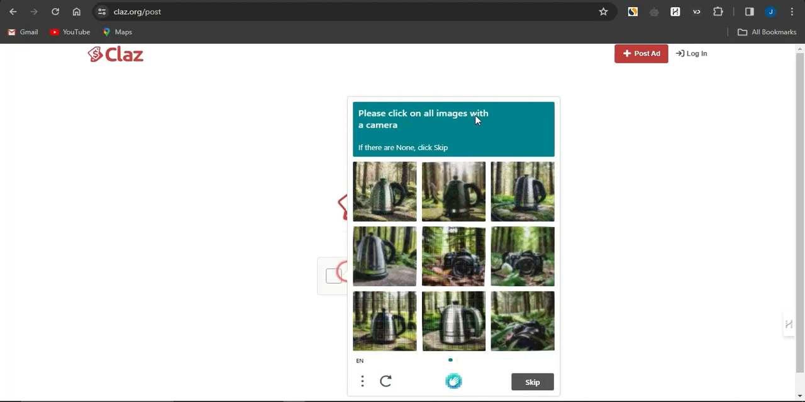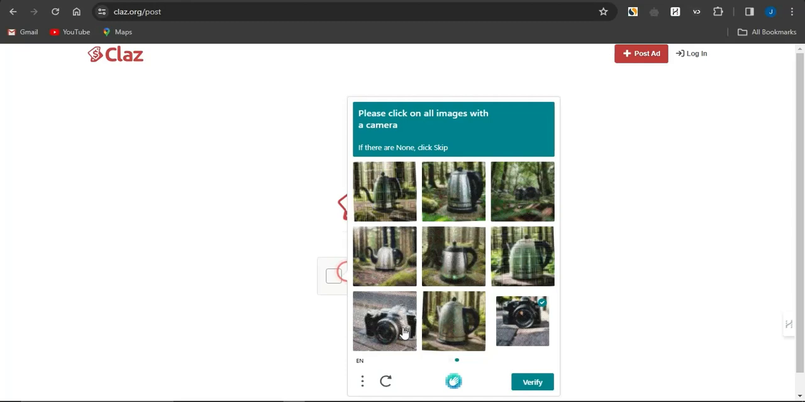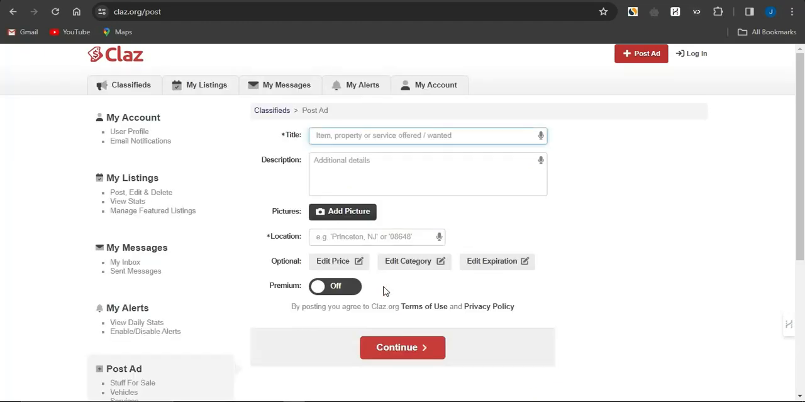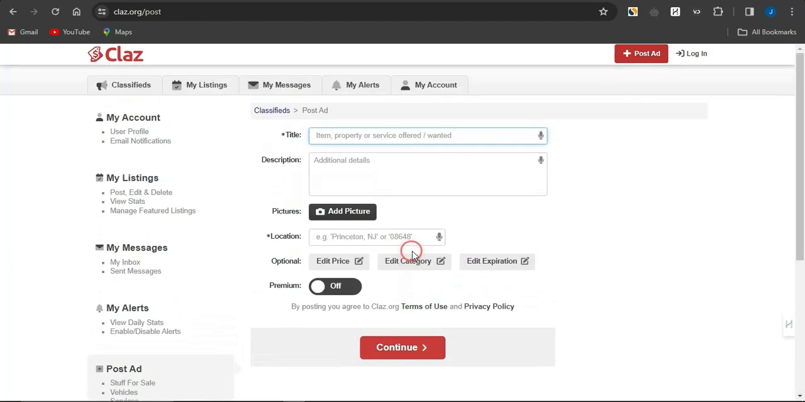It says please click on the image with a camera, and you can select the images having a camera right now. Click on next. I'm just going to do that for this page right here to complete this captcha. If I do click on verify right now, as you can see, that's verified I'm human, and you just need to fill out these details right here, such as the title, description, and provide all these basic details to promote your offers for free.